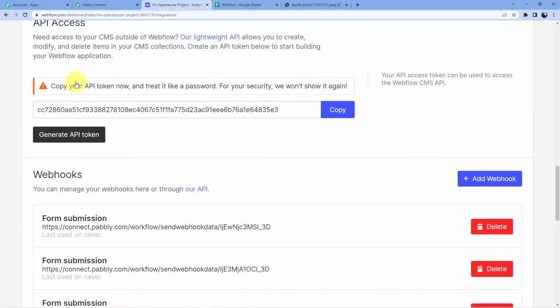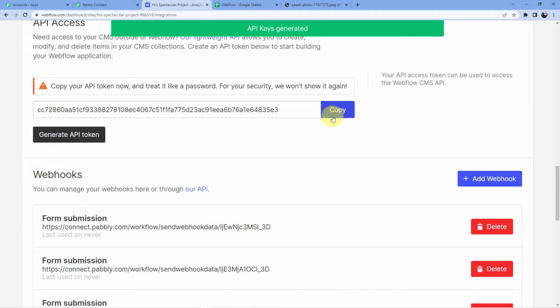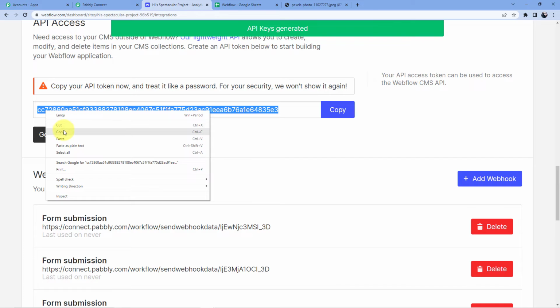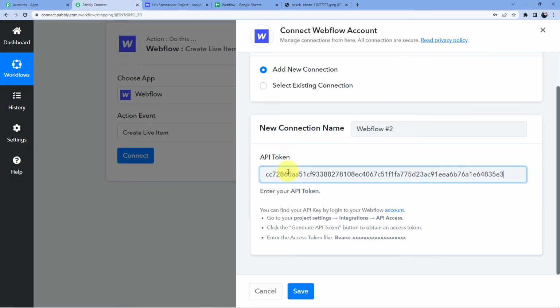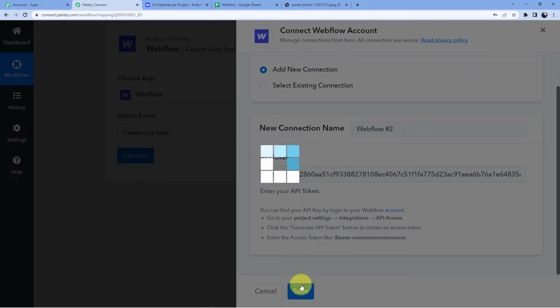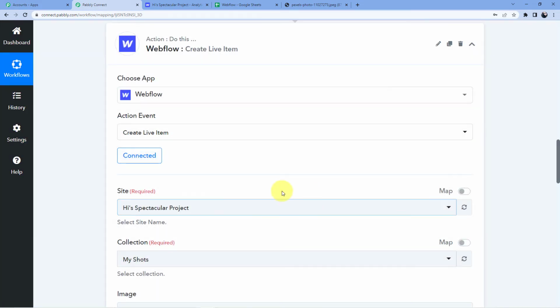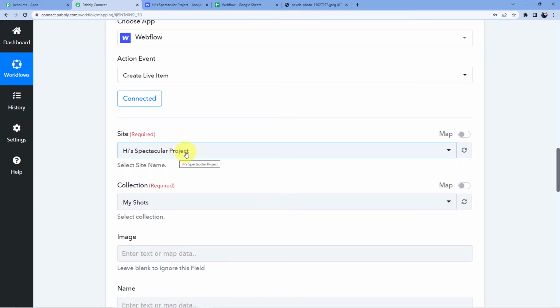So just click on generate API, copy this API from here, go back to your settings in Pabbly Connect, and here just paste the API. Now as it is written, enter the access token like this. So you have to copy this bearer and put it at the first part and then space, and this is your API. Now click on save, and as soon as you click on save, you will see your project is now connected to the Pabbly Connect account.